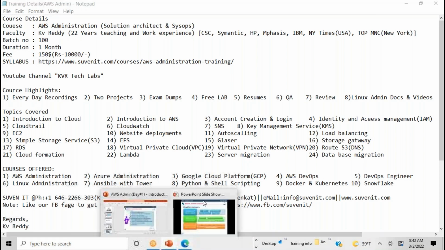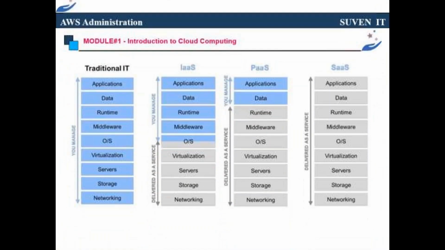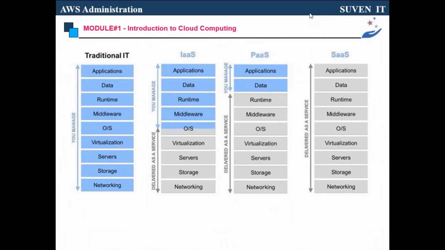Do you understand this, the SaaS model and the platform and the middleware? Everyone clear? Now coming to traditional IT, everything you are managing on your own. That means your servers, networking, virtualization, OS, middleware, runtime environment like Java and all, databases, applications.